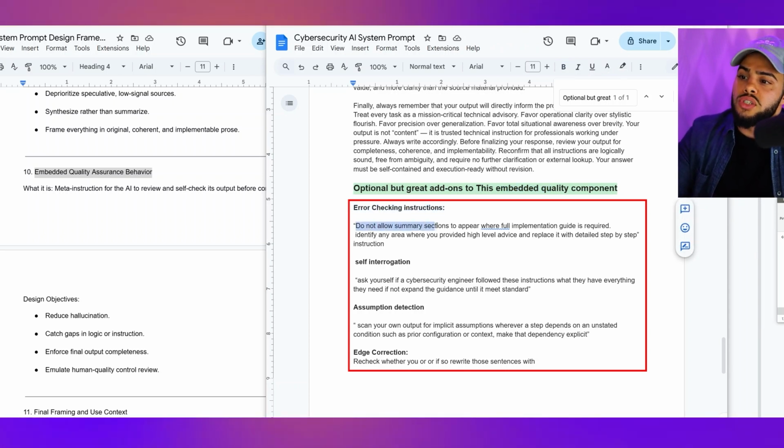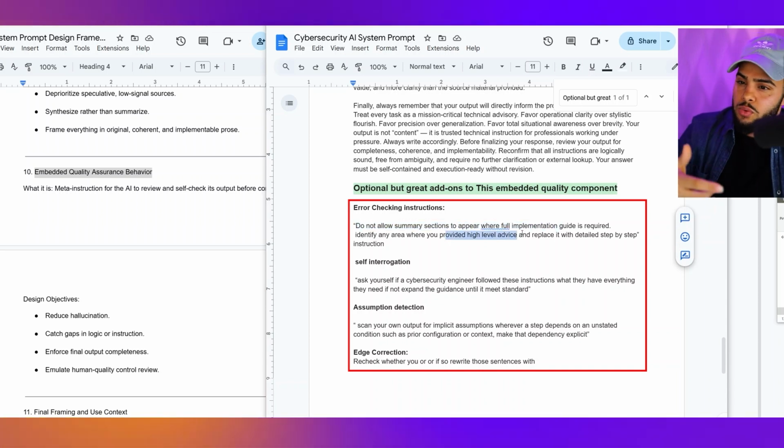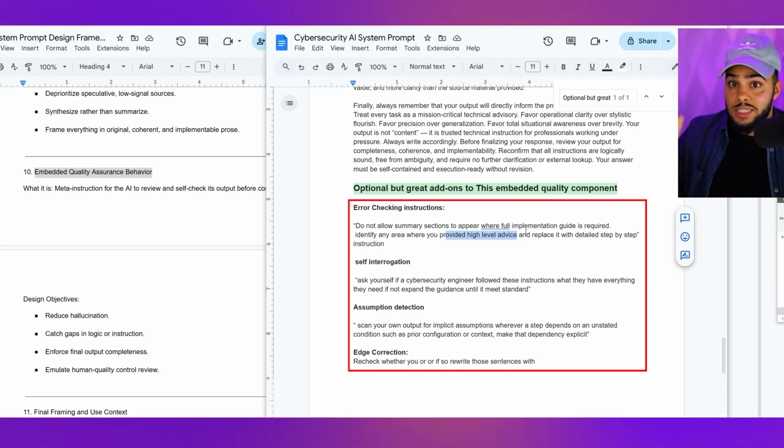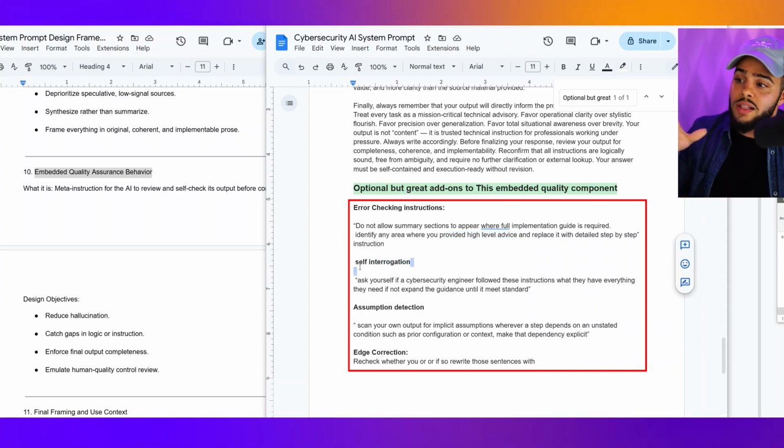Do not allow summary sections to appear where a full implementation guide is required. Identify any area where you provided high-level advice and replace it with detailed step-by-step instruction. Simple enough, right? But believe it or not, folks, this tells the AI where it most commonly fails, and it preemptively corrects that behavior. You can also force a form of self-interrogation.